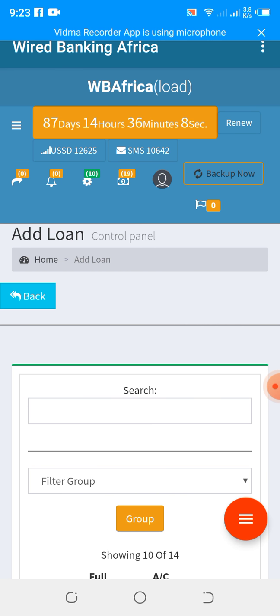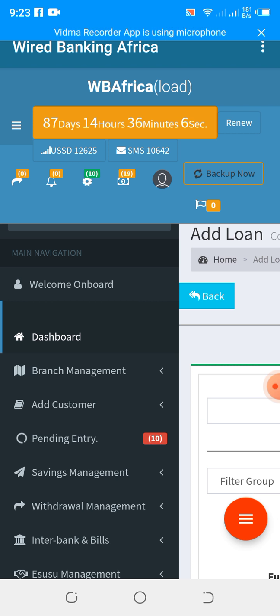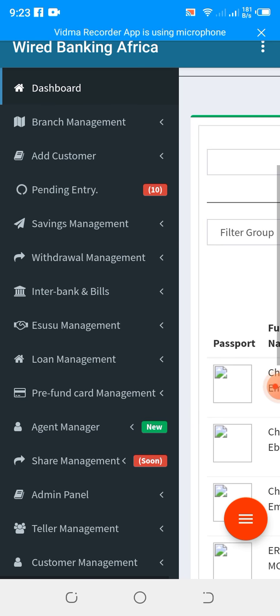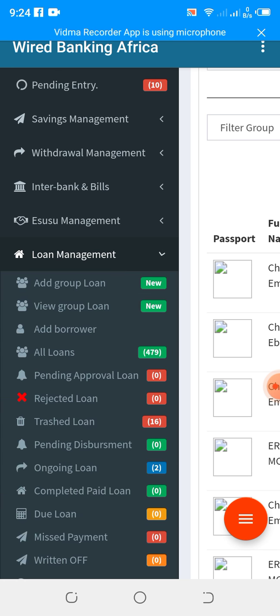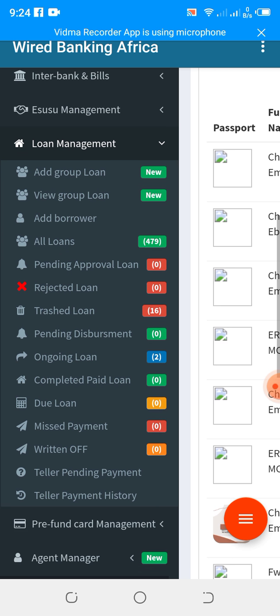The next step is to navigate into your menu. You just hit on your loan management. At this time, you come to pending approval loan. So you just tap on the pending approval loan. A second, please, while it loads.